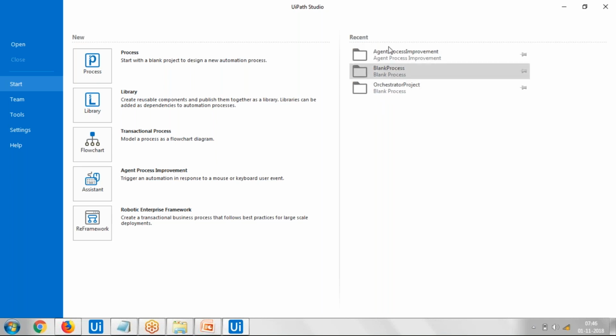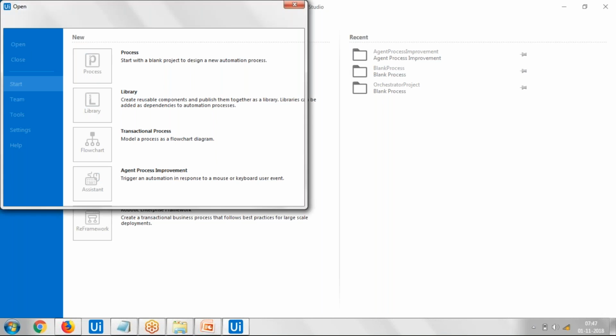If we have not developed any project, or if we have not used UiPath, this portion will be blank. Nothing will be visible. Only under New there will be types of projects. This is the home page. Immediately once we install UiPath and open it, this is what we will see. And in order to go to UiPath Studio, click on Open.